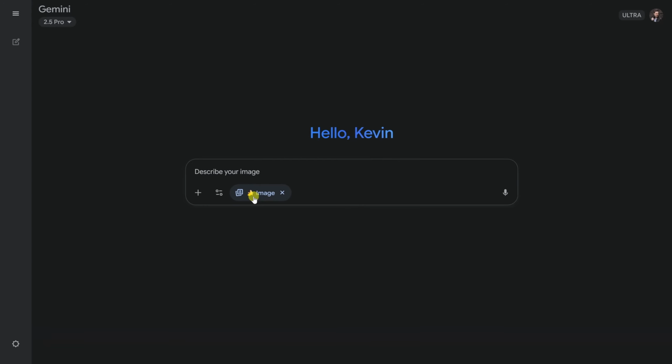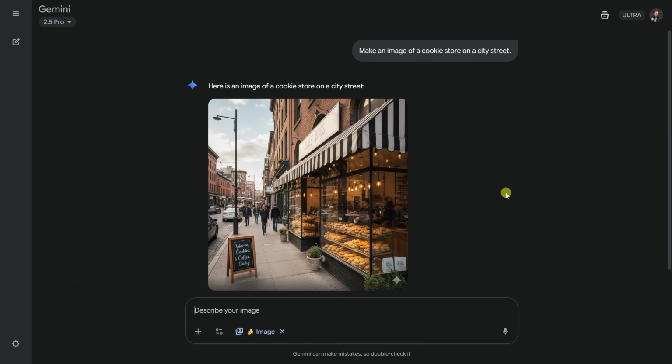Let's now look at some of the different ways you can use it, starting with a really simple example. I want to turn plain text into an image. So right up above in this text field, I'll type in, make an image of a cookie store on a city street. Then in the bottom right corner, let's click on Submit. And here we go. Nano Banana generates a full storefront from just that short description.